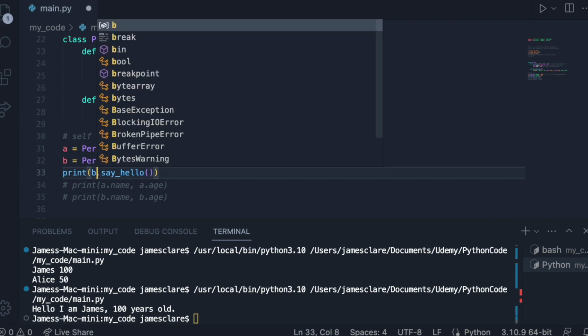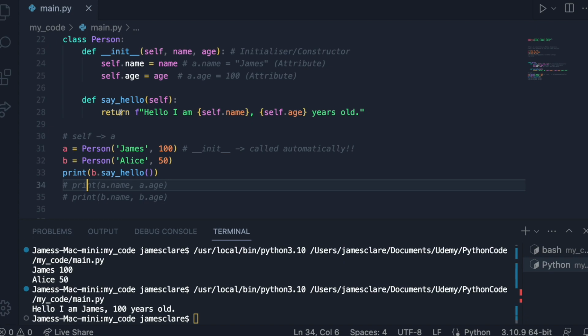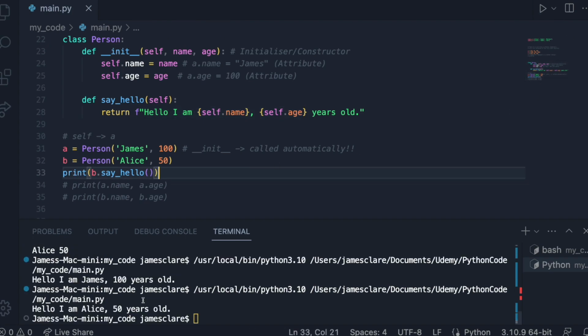Let's switch out a for b. So now b is being passed in as self, so therefore hello, I am b.name, b.age, and that's all because of this. So when we hit run now, we get hello, I'm Alice, 50 years old.